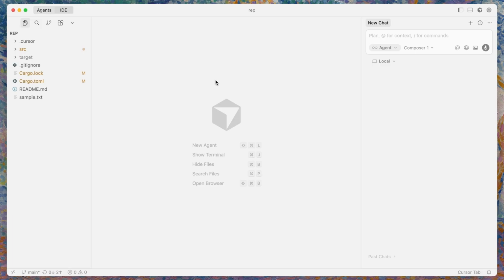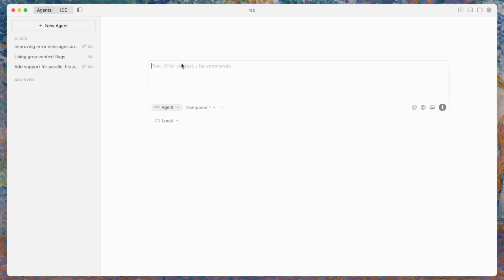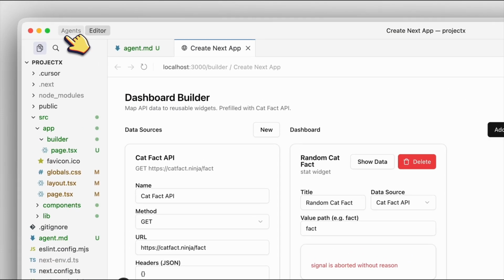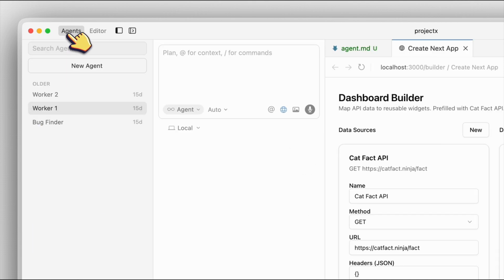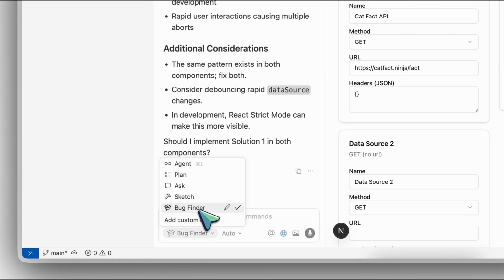But look, the browser inside the editor is cool. It will save your time. But the hero update of Cursor 2.0 is when you pair it with multiple agents. Up here, on the top left, this toggle lets you switch between editor and agents. Inside agents, you can spin up multiple agent instances. I have 2 regular agents, Worker 1 and Worker 2, and I even have a custom bug finder we'll discuss in a minute.